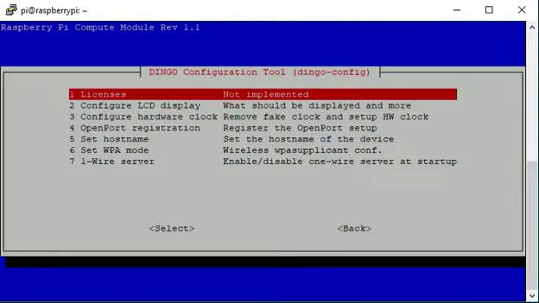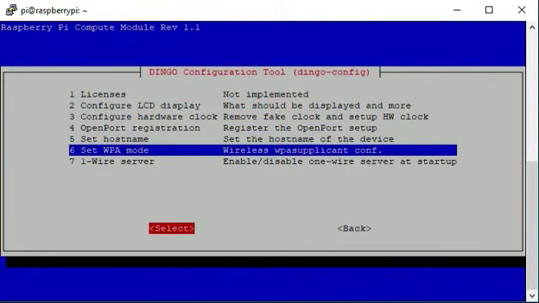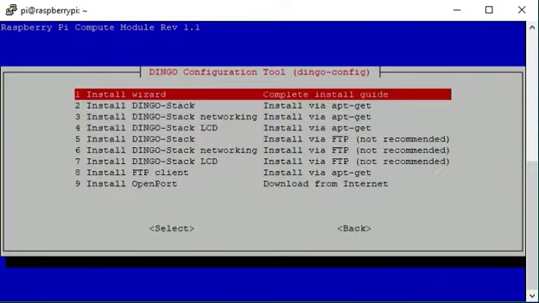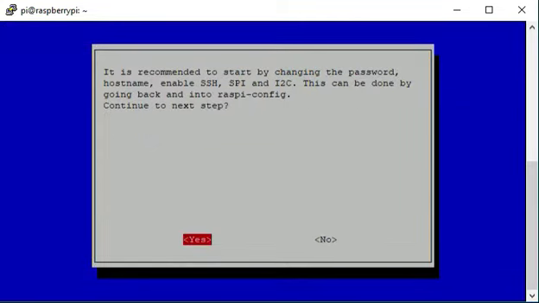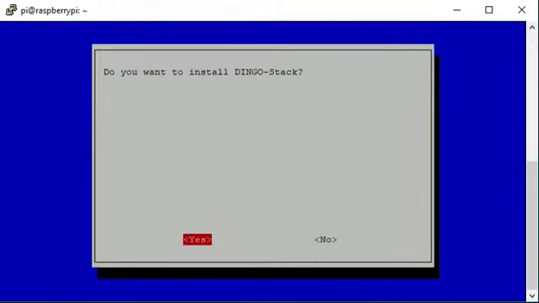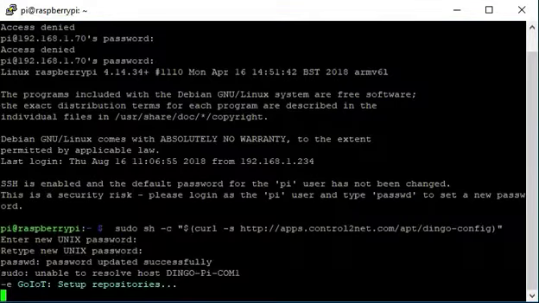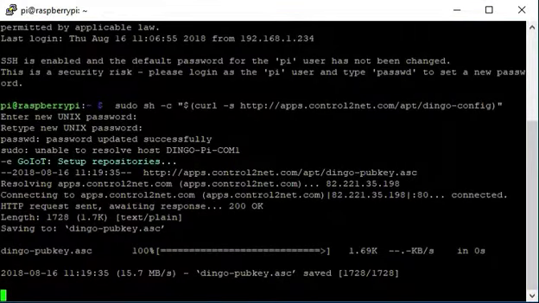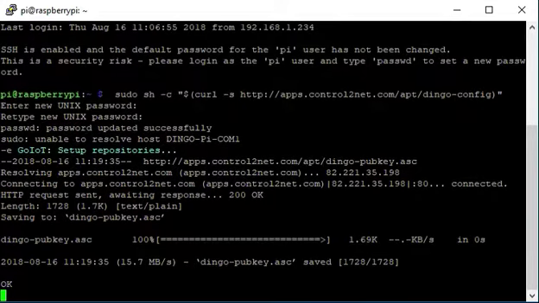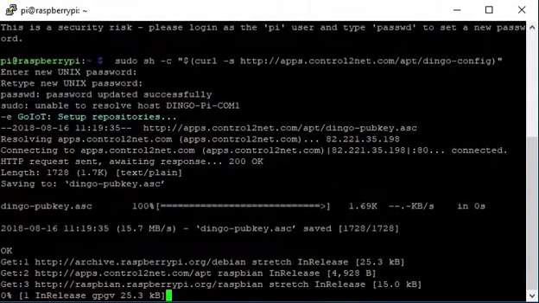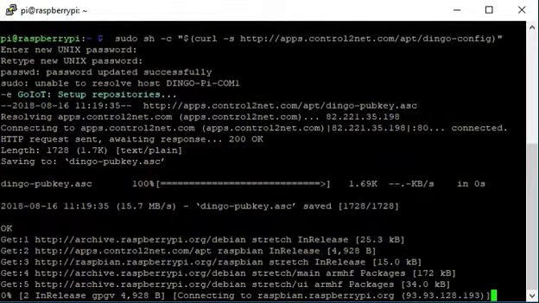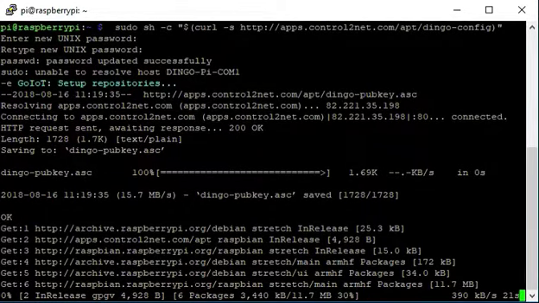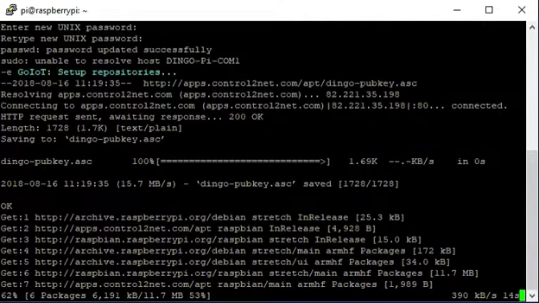Okay, that's done. And then let's go back, install software, install wizard, continue to next step, yes please. Do you want to install DINGO-Stack? Yes please. So then it starts actually the sudo apt-get install, quite a heavy procedure, but as you're doing this from the wizard, it's a no-brainer to do this. So let's wait for the DINGO-Stack to install.